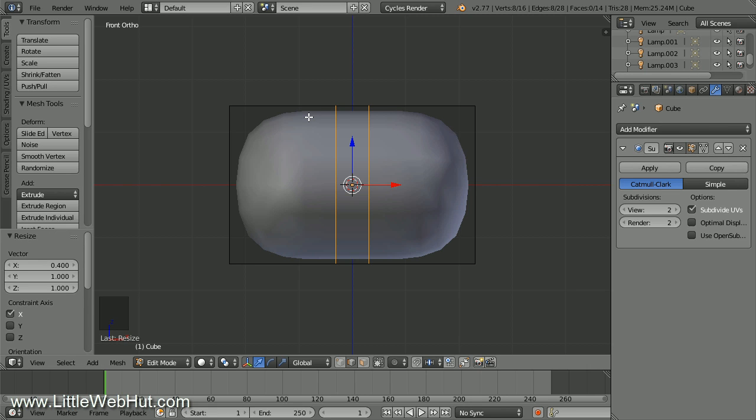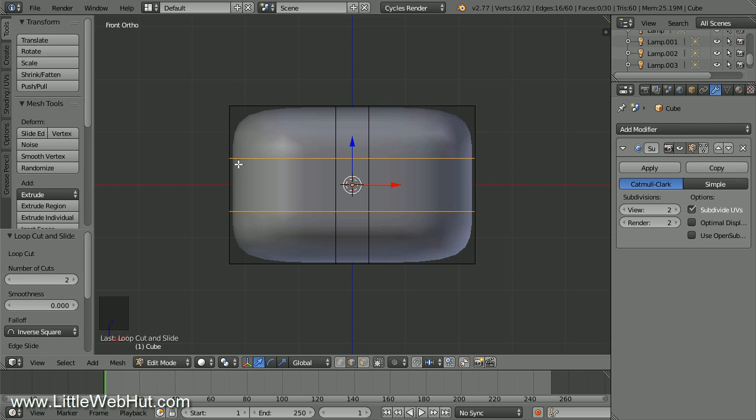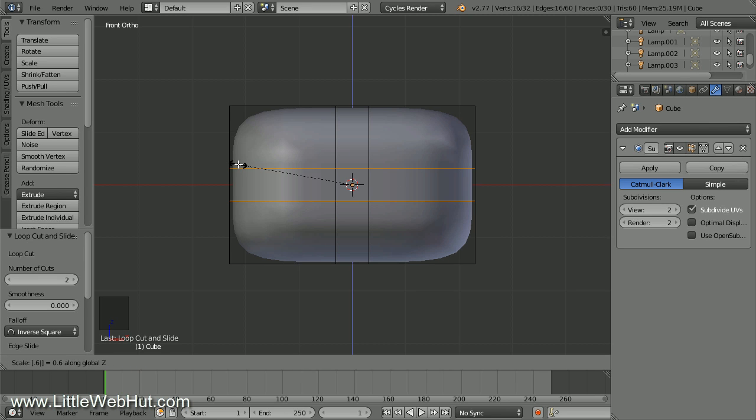Now add 2 horizontal loop cuts. So press Ctrl R, use the scroll wheel to make 2 loops, and left click. Then right click to center them. Then scale on the Z-axis to move them closer together. So press S, then Z, then 0.6, then enter.